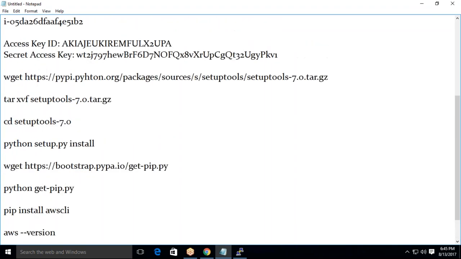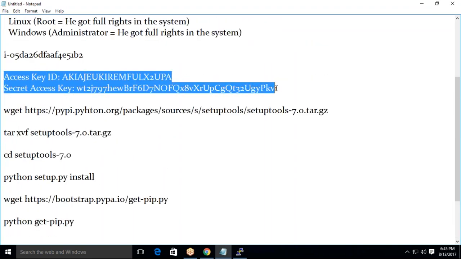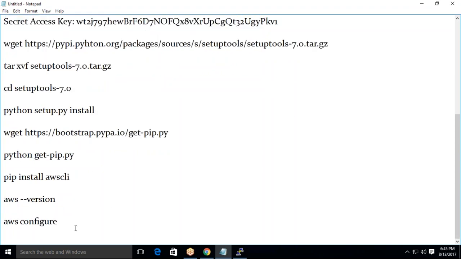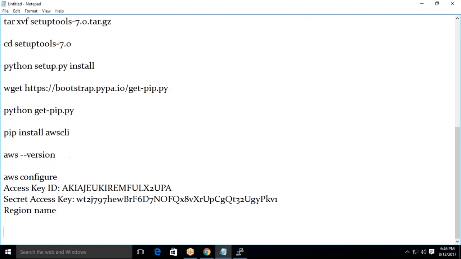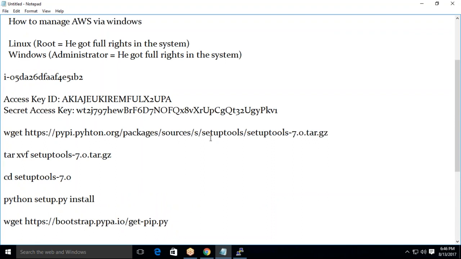Just after that, as I said, give the access key ID and the secret access key. I have already told you where to get those, and after that give your default region name. Once you have done it, you are connected. So these are the steps that I told you to manage the CLI. So that we have done.